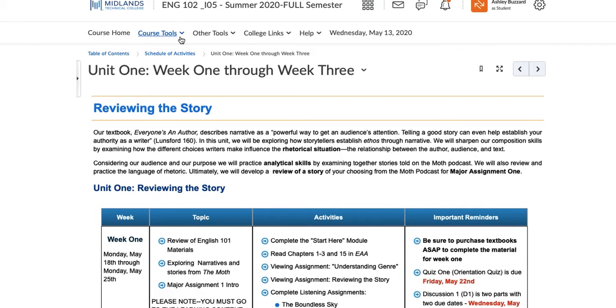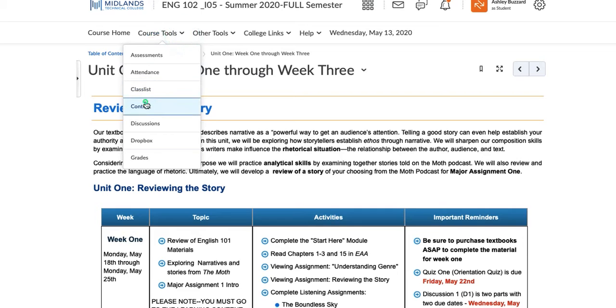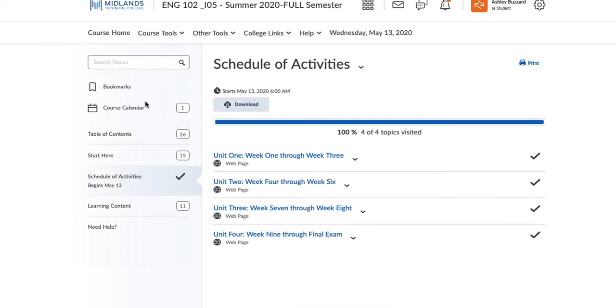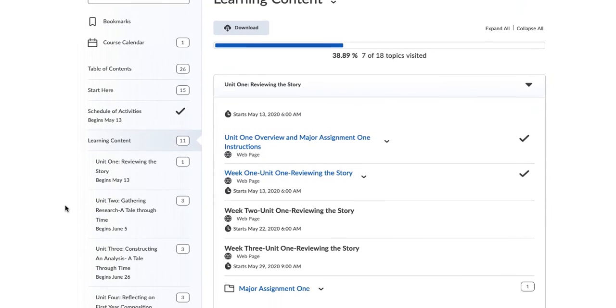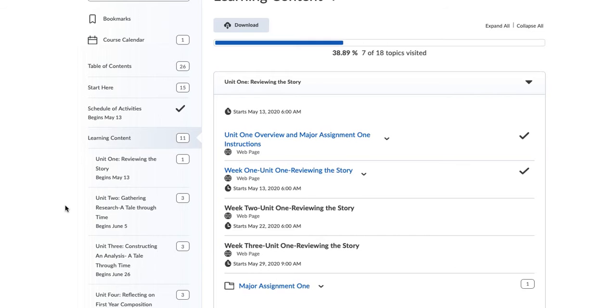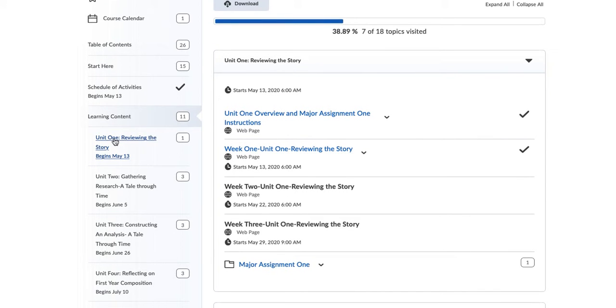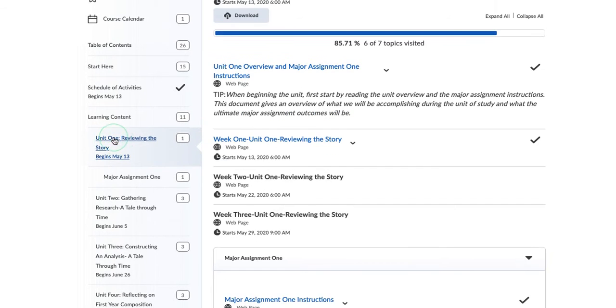So I'm going to just click back here on course tools and content again, and this is going to take me back to the content area, and I'm going to click on learning content. Now, I have everything divided by unit, and for our first unit, obviously, we're going to be in Unit 1.